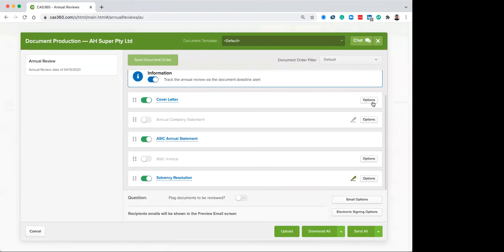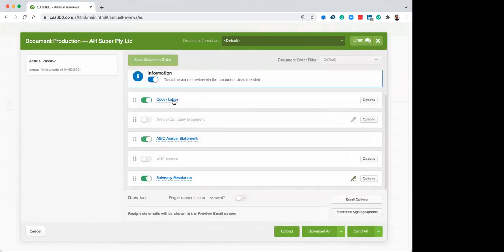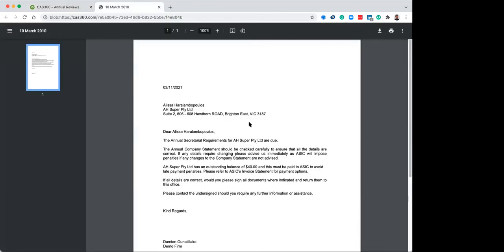Now, if I want to switch any of the templates, temporarily for this particular document set, I can click on this options button here on the right-hand side. This is the one that Alyssa has set earlier in the settings. But if I want to go back and use the CAS 360 master template, I can click on that from here. And when I save it, if I generate the documents again for that one, you notice that this is the standard default CAS 360 template.